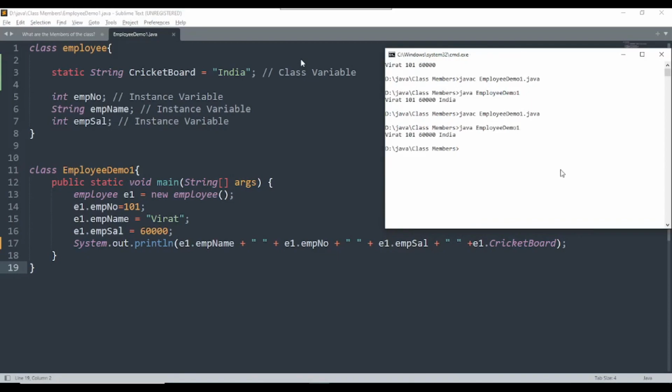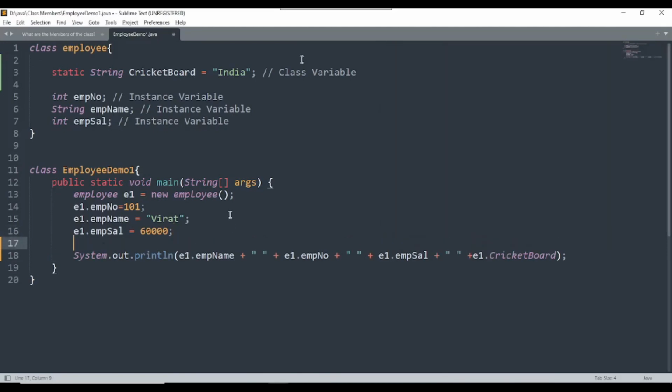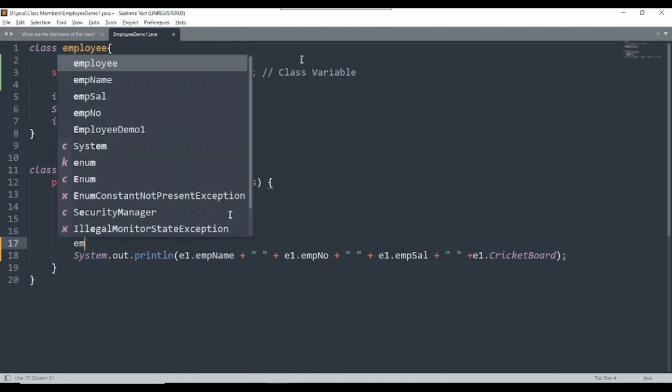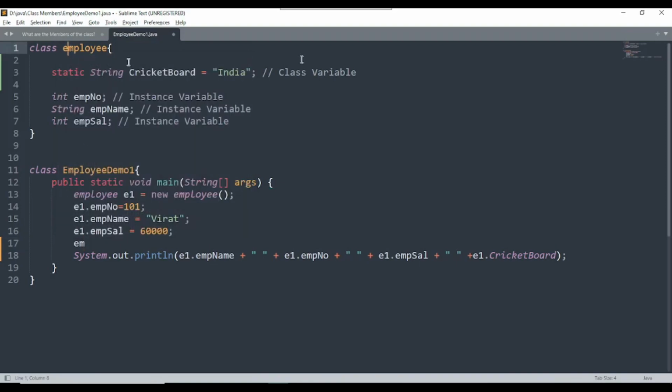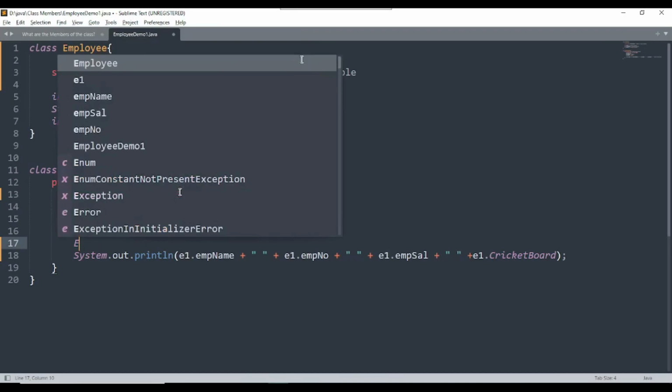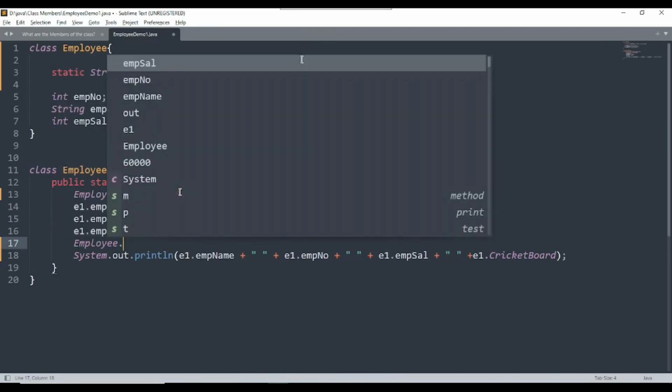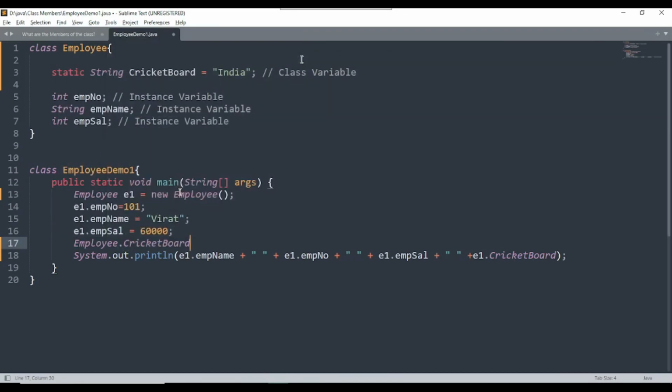The static variable can be accessed by the object, but it can also be accessed without an object. Say for example, here we have created an object named E1. Employee is our class name. Okay, there is a typo error, so I am just changing the class name and constructor name. Now you have to use the dot operator: Employee.cricketBoard equals, now I'm changing the value from India to Australia, right?